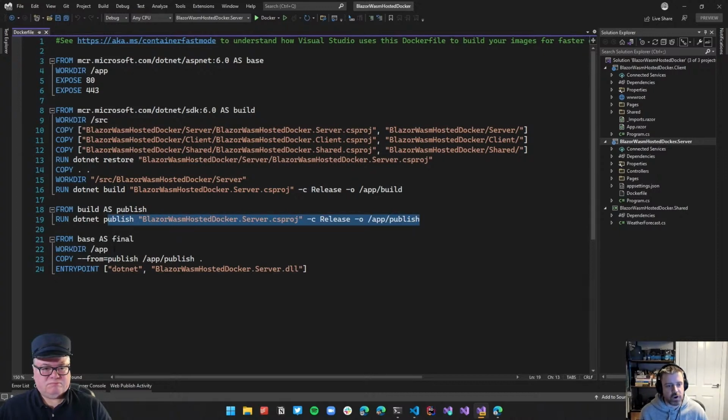And then we have the final image again, which is very similar to what we had before. It's just going to copy everything from the publish folder into the current app folder on the final image. And then we're using the .NET CLI again to kick off the application.